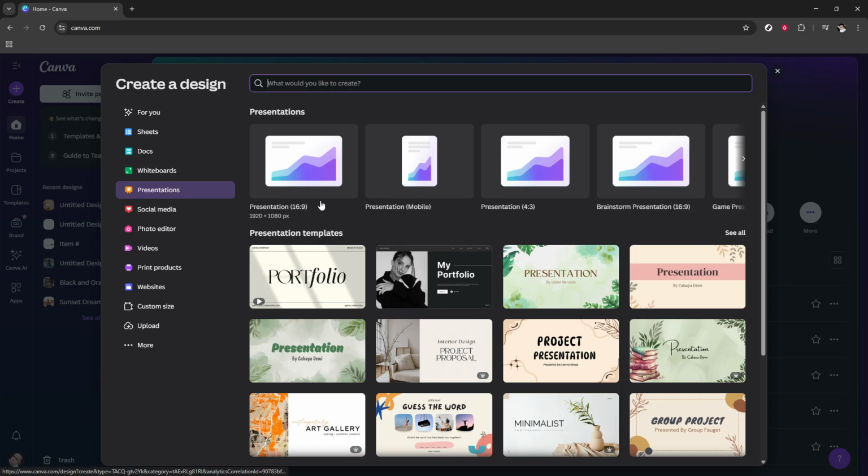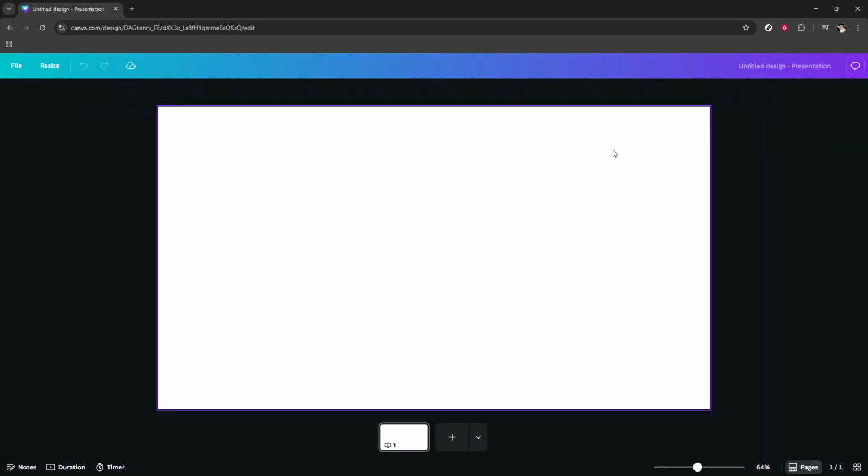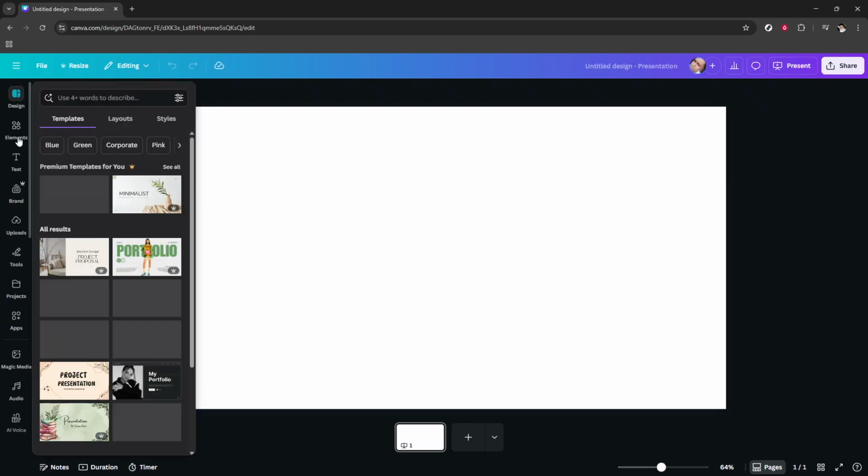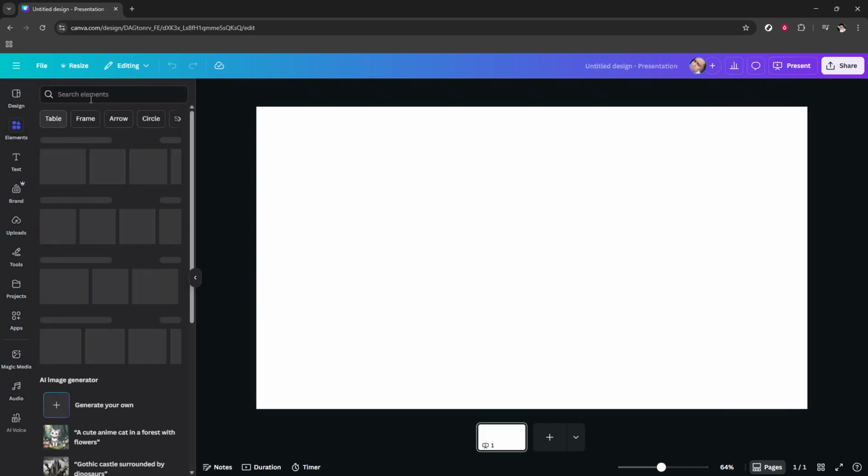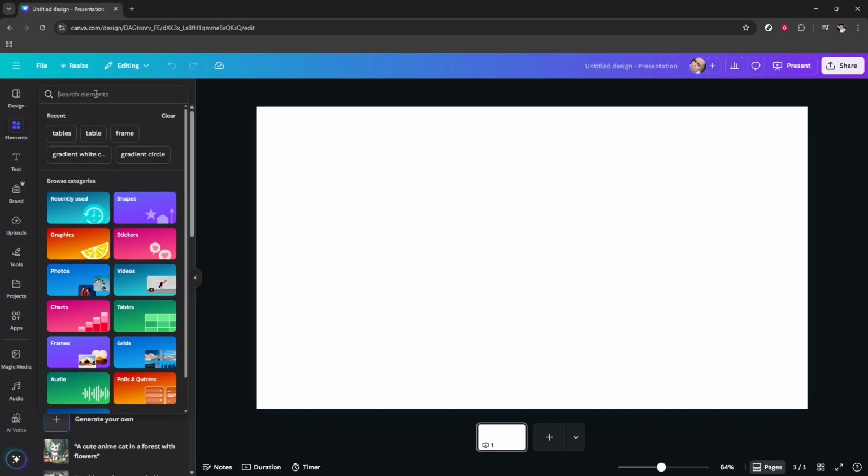Opt for the standard 16:9 ratio, which is 1920 by 1080 pixels. This size is ideal for clarity and makes your design pop, especially on larger screens. Once your blank canvas is ready, locate the Elements option on the left side menu and give that a click. You're going to utilize Elements to find tables, so in the search bar, type Table.